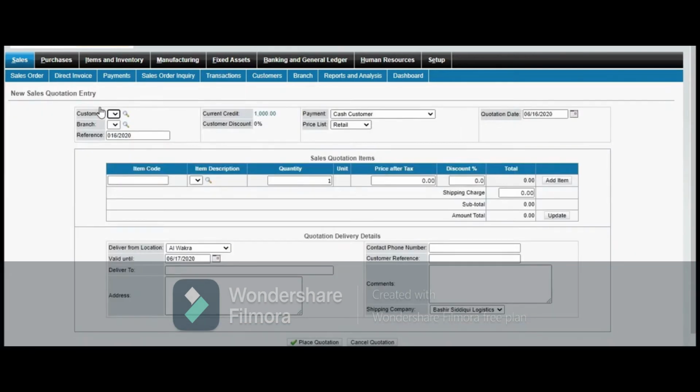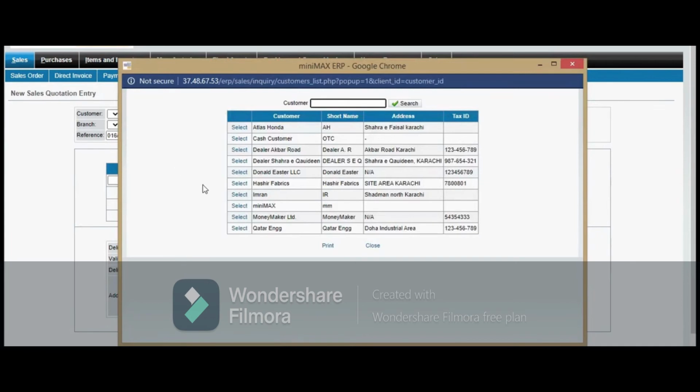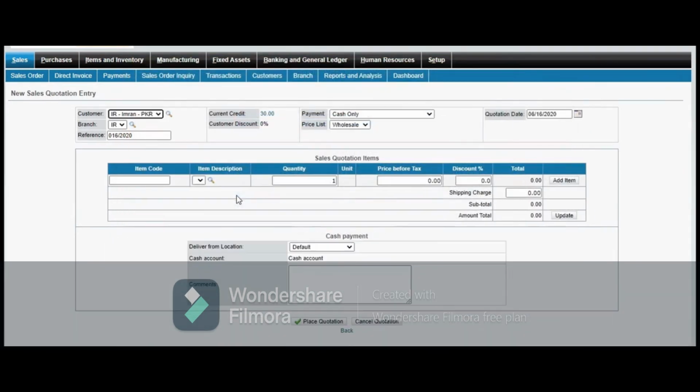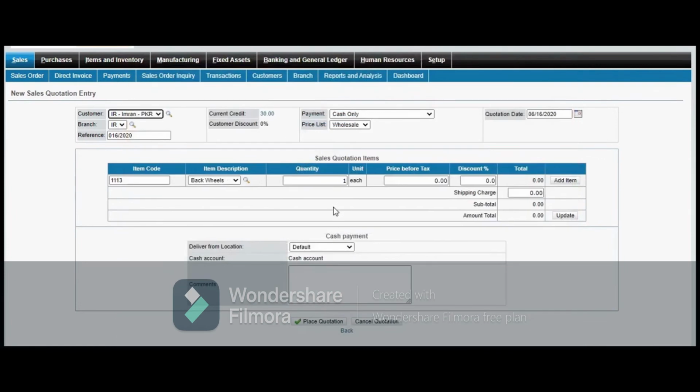First, you can quote a particular customer. For example, I made a customer Imran, so I quote it from there. Imran is there. I select Imran and select the item which I am quoting for. Like I select back wheels. I mention a particular price, for example 5,000, and I add.